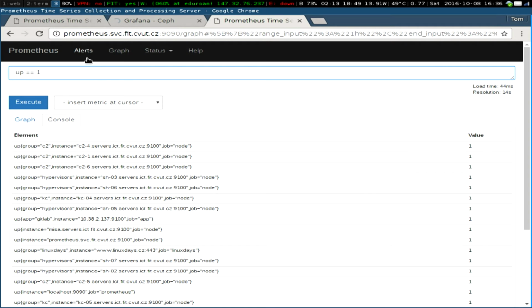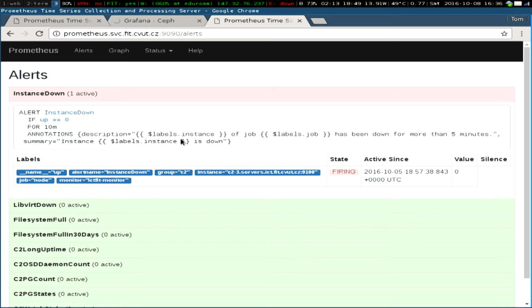You can see it here that in the alert, the instance C2 service ICT fit CTU CZ is down, and the alert is firing. But actually, I didn't have any notification. I have many notifications from Twitter, but no notification from Prometheus. Because I'm firing an alert, but I'm not sending a notification, since I muted this notification in Alert Manager. I will show it to you later.